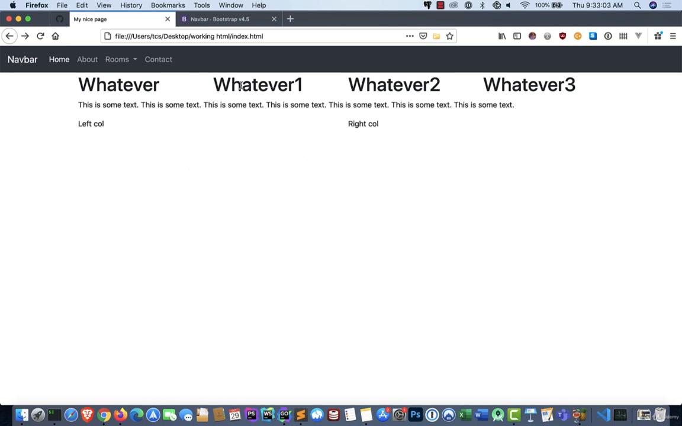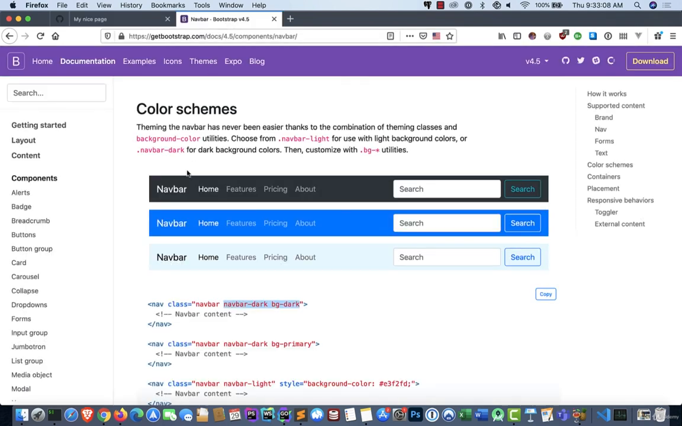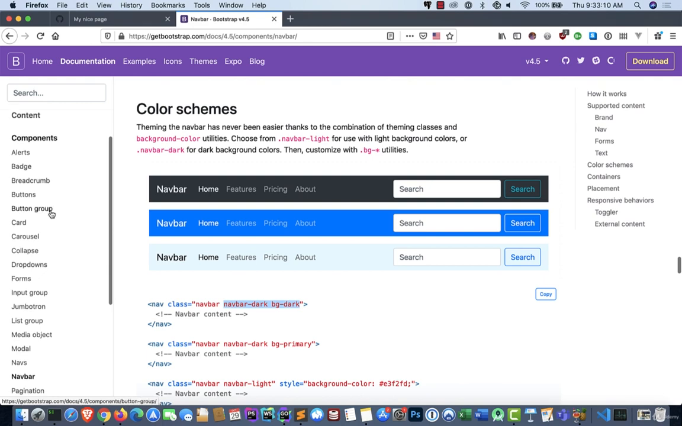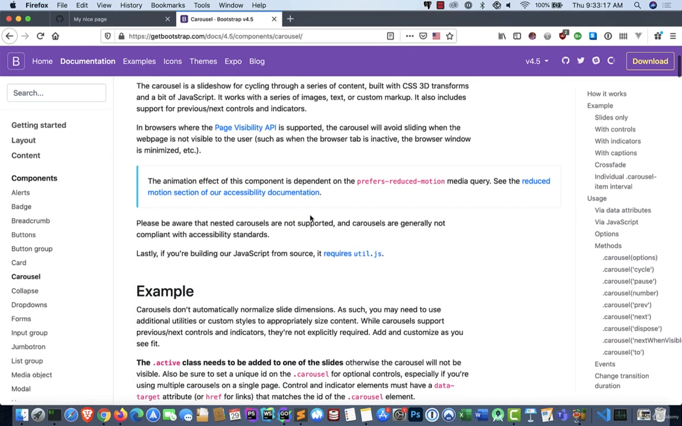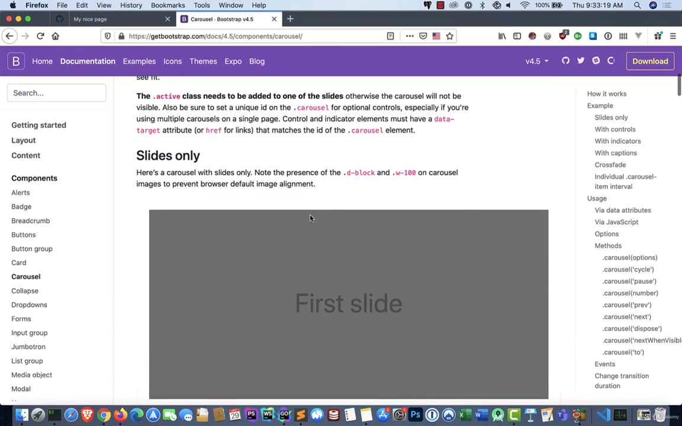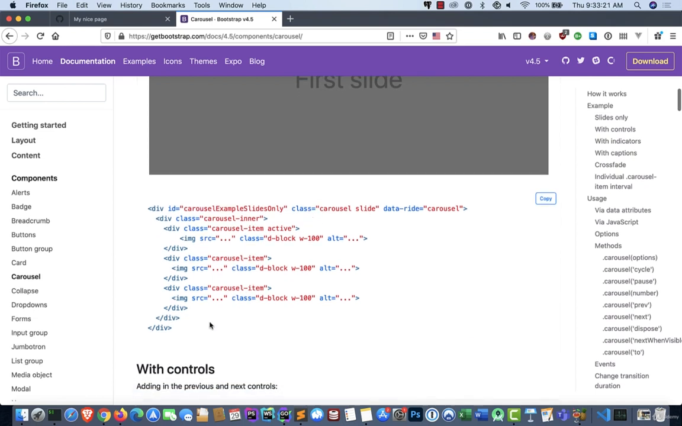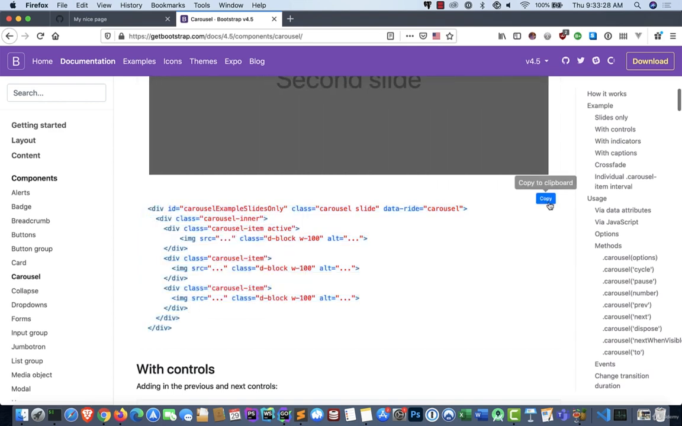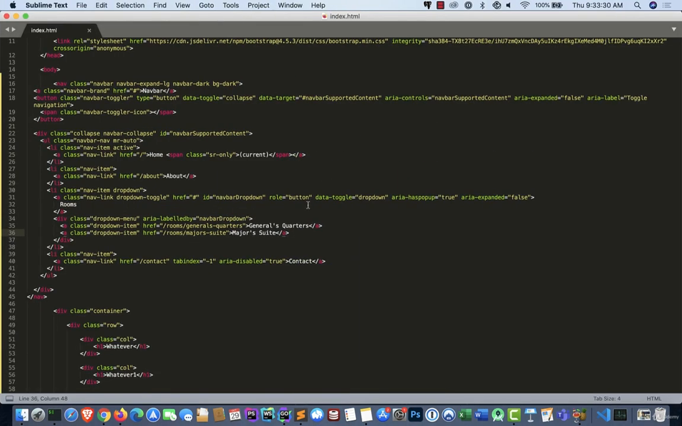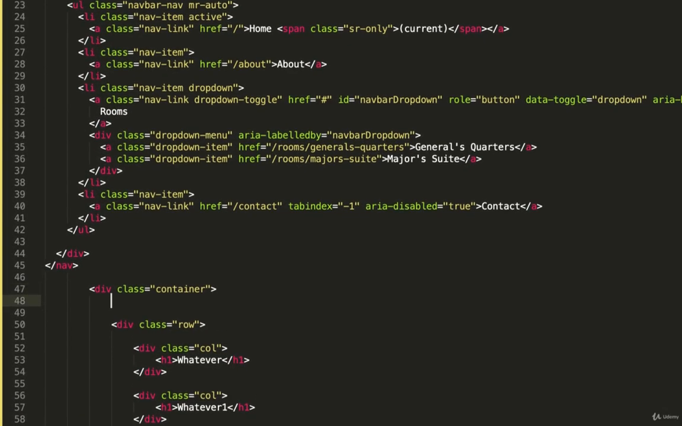One of the things that I said I wanted was a carousel. And if you go back to the documentation and you look under components in Bootstrap, you're going to find carousel right there. All right, and how a carousel works, you can read all that at your leisure. What I want, again, is an example. So I'm going to copy this example. I can just click the copy button and go back here and think about where I want it. Do I want it inside the container? Let's try that first, okay?